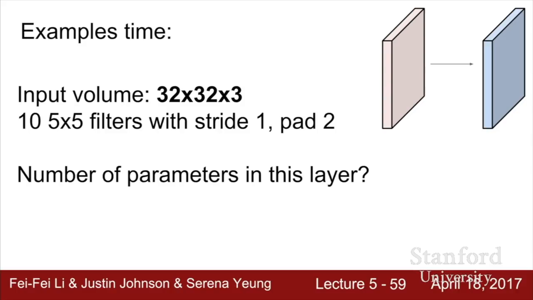Okay, so I heard 250, which is close, but remember that our input volume, each of these filters goes through by depth. Maybe this wasn't clearly written here, because each of the filters is 5 by 5 spatially, but implicitly we also have the depth in here, right? It's going to go through the whole volume. So I heard 750.